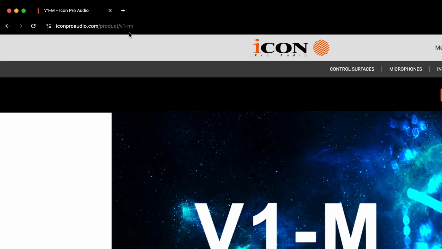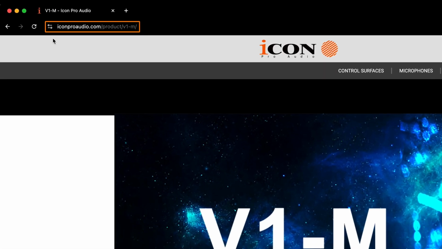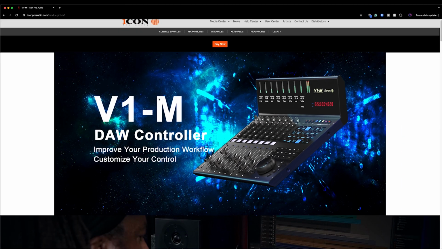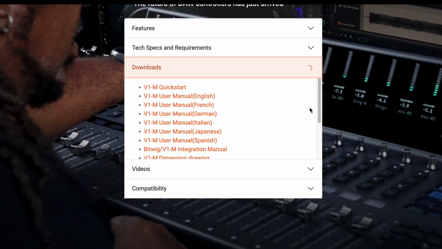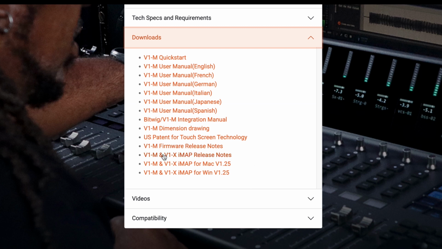First, you're going to want to go to iconproaudio.com and go to a product page. In this case, I'm using the V1M DAW controller. And then if you go to the download section, you'll see that there's a version that's available for Mac and PC. And you're going to want to follow the on-screen instructions to download the version that you need.